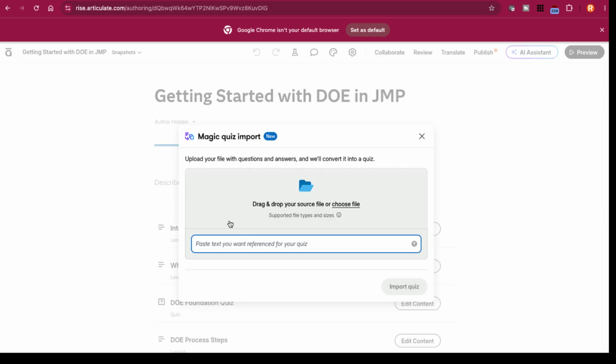When I am going to import a quiz, it can have multiple different questions in the quiz, and it can be graded, and there's lots of different settings. It's something that you could make required to finish a course.